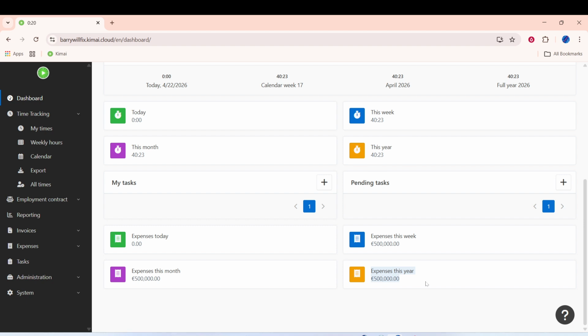A few quick tips as you review these numbers. Times are typically displayed in hours and minutes, so 2 o'clock means 2 full hours. If a total looks lower or higher than expected, consider whether you're viewing the correct range. Today versus calendar week, for example. Also remember that the dashboard reflects whatever time entries you've already recorded. It's a live snapshot of your data.